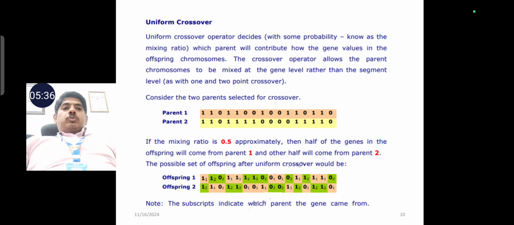In the first values of parent 1 and parent 2, the values are 1 and 1, so both are the same value, so there is no difference. For the sixth digit, parent 1 is 0 and parent 2 is 1, so the values are interchanged here. Very simply, the green color values are interchanged. From parent 1 and parent 2, offspring 1 and offspring 2 are generated uniformly, with the values interchanged. This is uniform crossover.